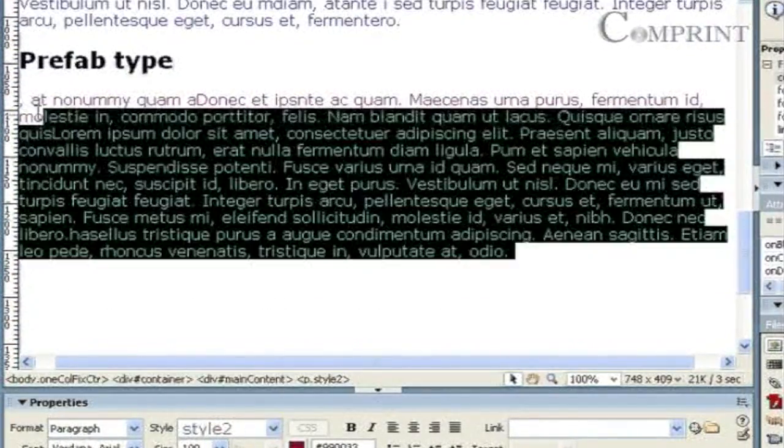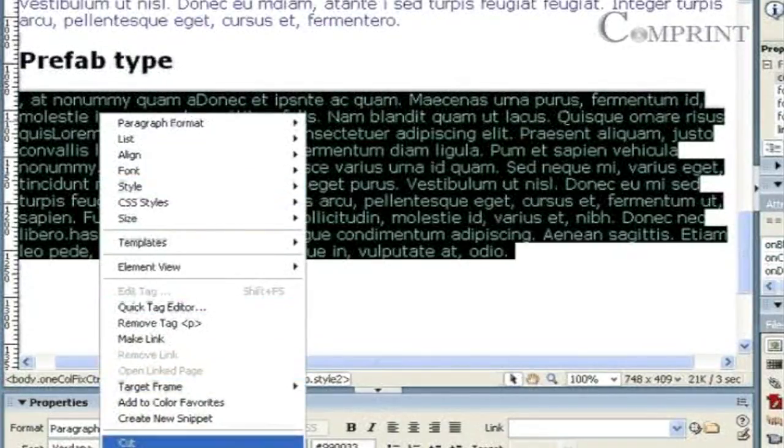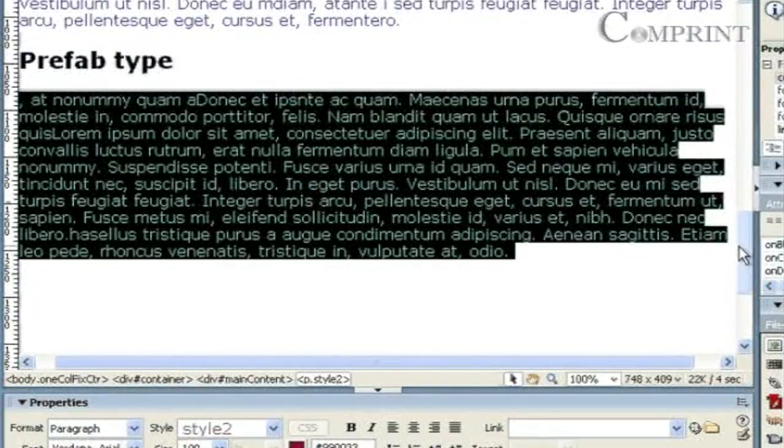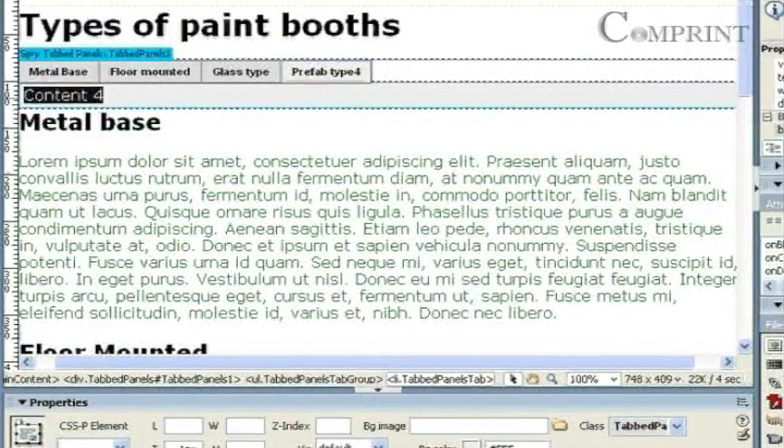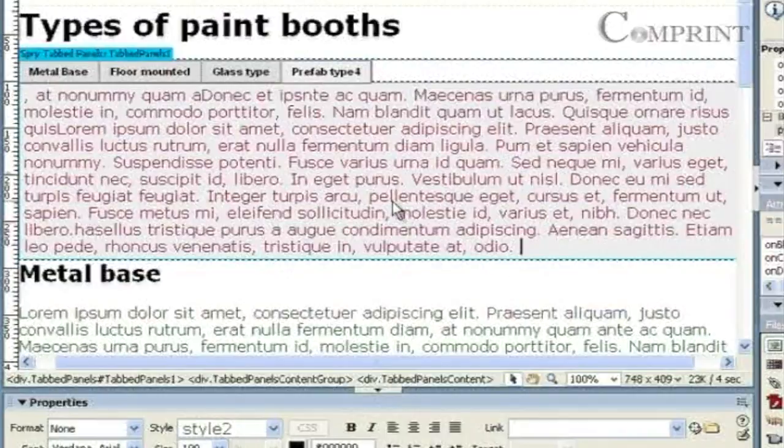And for the last one, copy the Prefab Type text, go to the last panel, paste it here. In this way, we have entered this whole text into a single panel. Now, let us preview this tabbed panel in the browser.